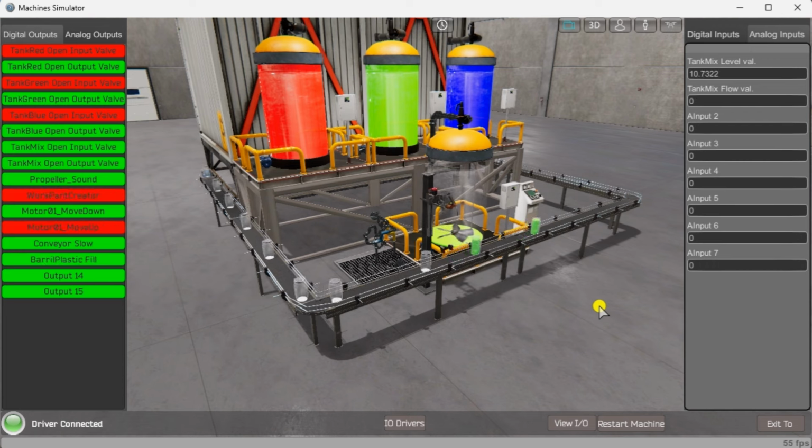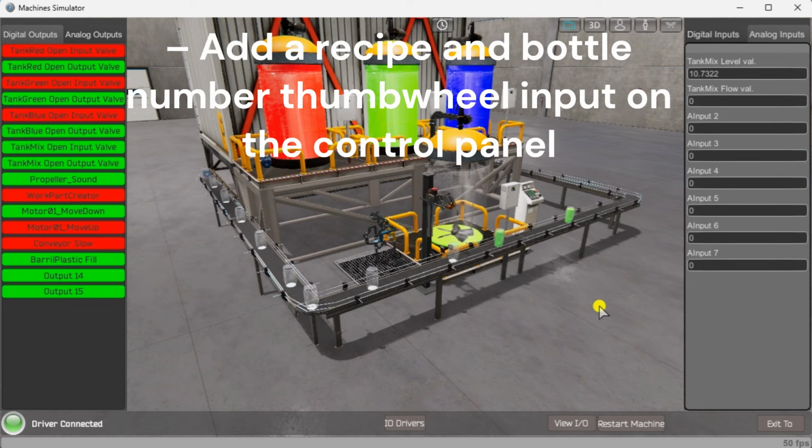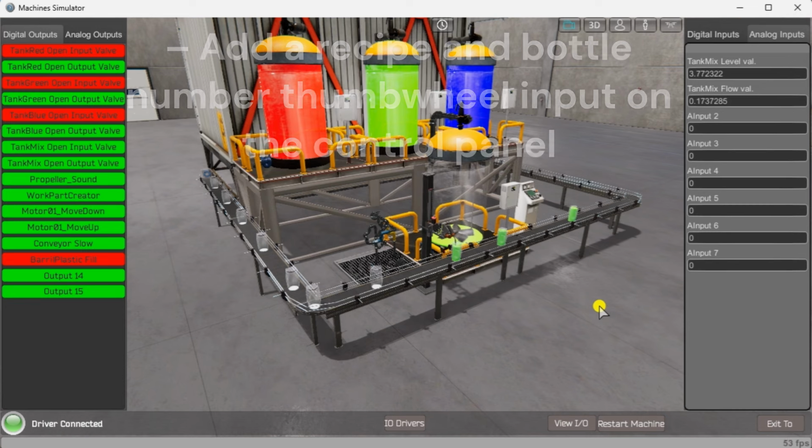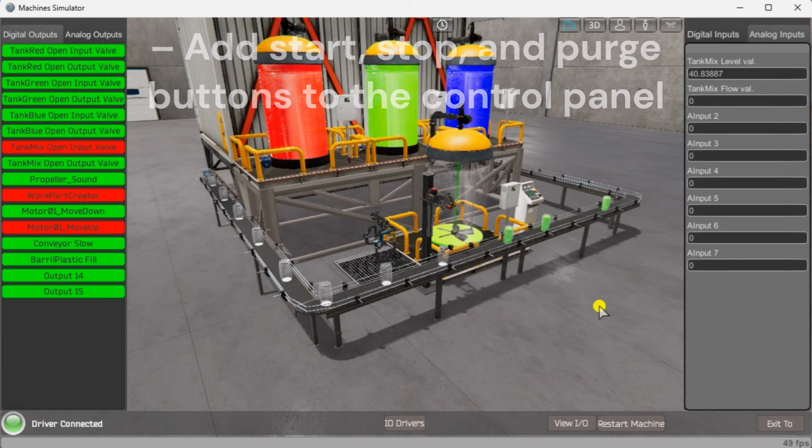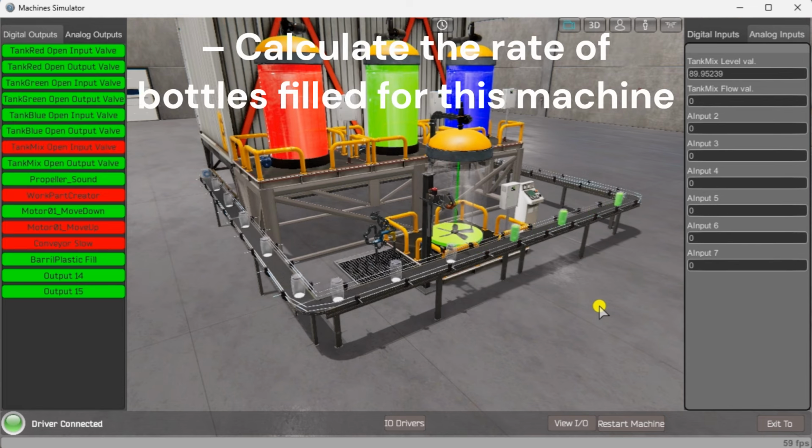You can practice your modification and debug by modifying the recipe in the following way. Add a recipe and bottle number thumbwheel input on the control panel. This should include a button to write the values. Add Start, Stop, and Purge buttons to the control panel. This will allow an operator to stop and reset during the operation. Calculate the rate of bottles filled for this machine in number per hour. Let me know how you make out in the comments below.